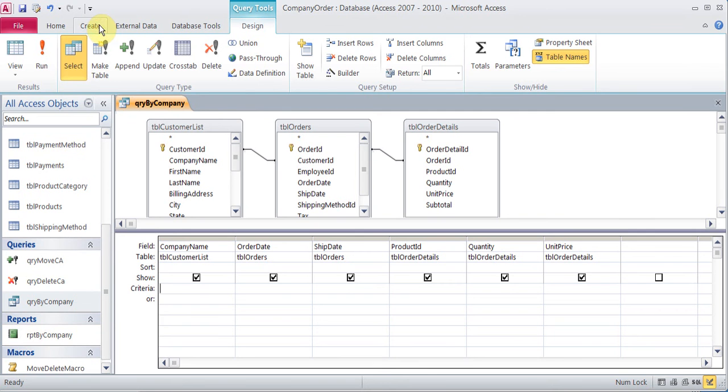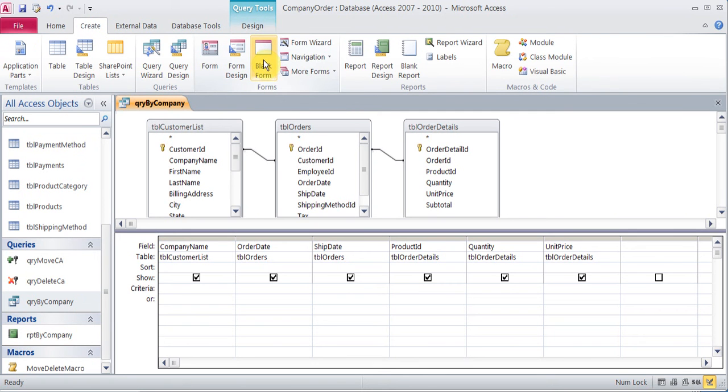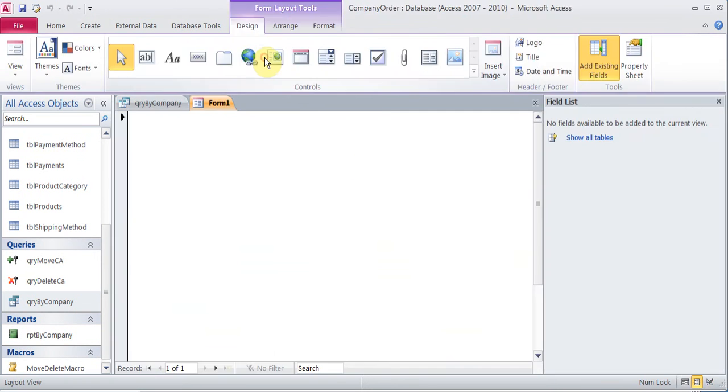Now I'm going to create a form, but I just want a blank form. Okay. And what I'm going to do is take this text box, click it one time, and just drag it here. This is where the information will be entered when I switch over to the form view.